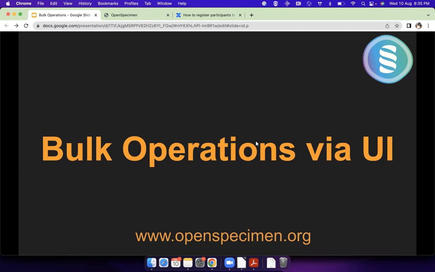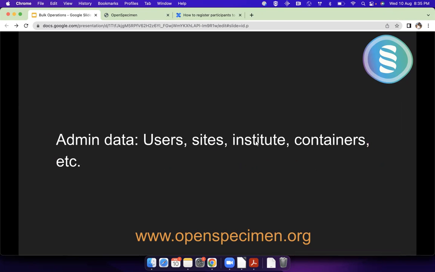We'll first cover the bulk operation through the user interface. Well, the first thing is the administrative data. When I say administrative data, it's things like users, sites, institutes. So when you want to set up a new group, the research groups or biobank in OpenSpecimen, you might want to create multiple users, multiple sites, containers, and so on. So there are bulk operations available for even administrative data. So we'll look at that.